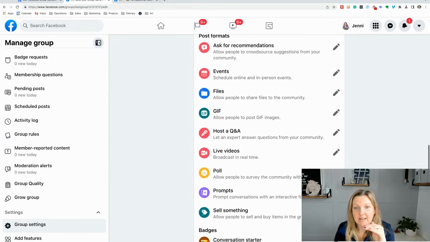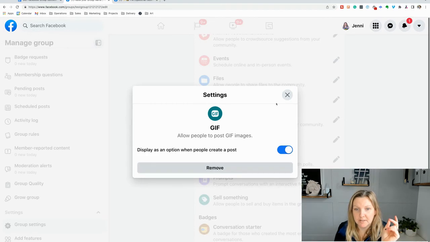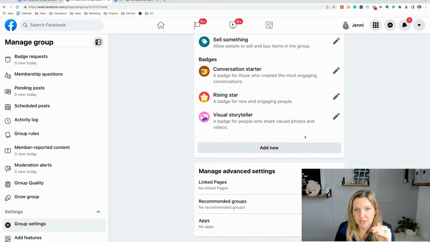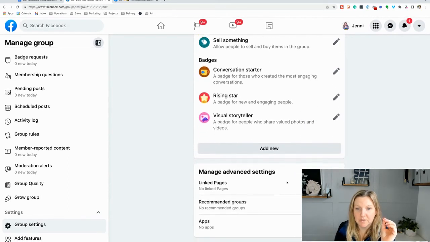So here now we've got post formats that are allowed in your groups. Again, you can see what you've got. You can click on the edit buttons and you can remove certain types of posts, and say badges, which are really good. And then at the bottom here is some really important stuff where you've got linked pages, recommended groups, and apps. To link to your business page, you can do that in this section, in the group section. Just click on that and then select your page.